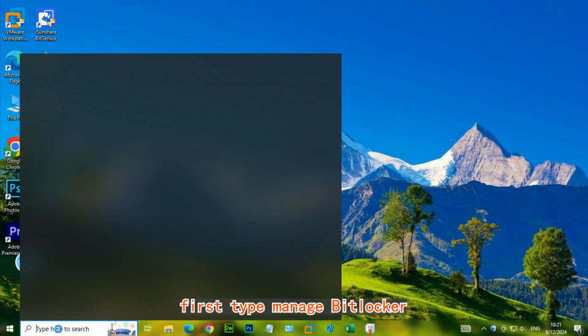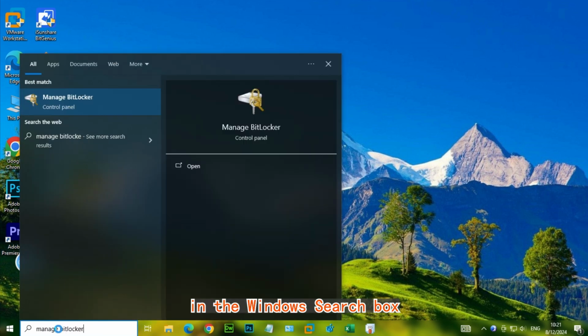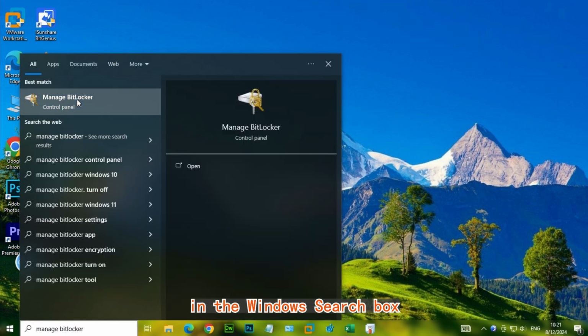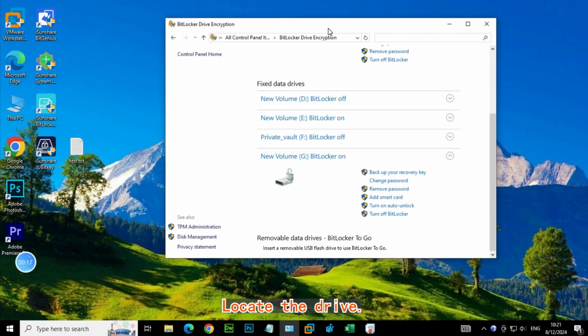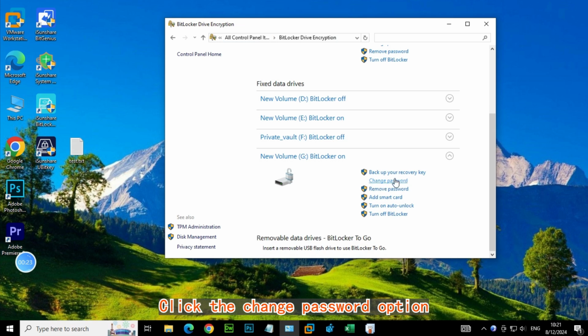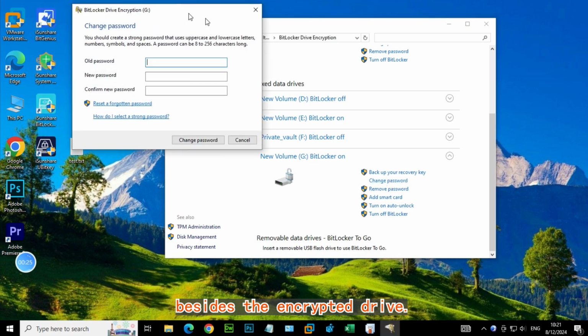First, type Manage BitLocker in the Windows search box. In BitLocker Drive Encryption panel, locate the drive. Make sure your encrypted drive is unlocked. Click the Change Password option beside the encrypted drive.